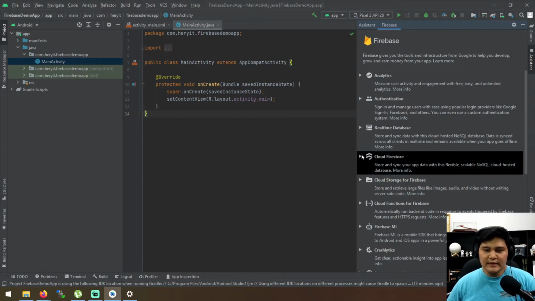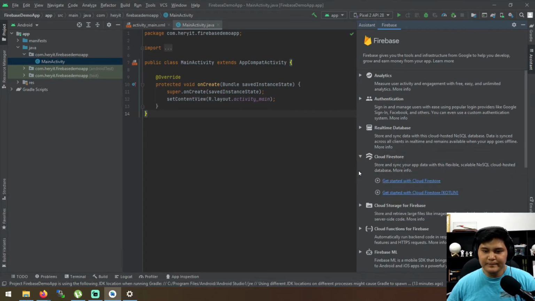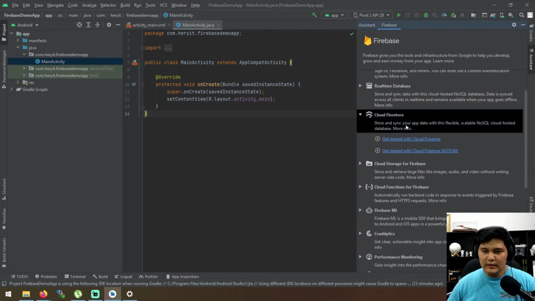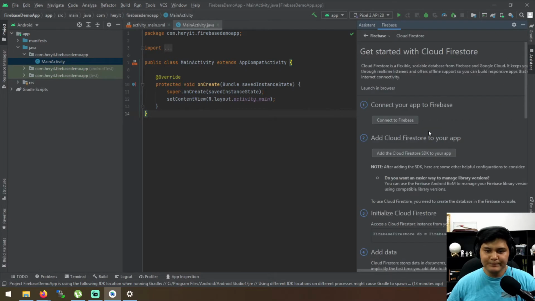To start, just click to expand this small triangle here. It will give you two links. The first one is Get started with Cloud Firestore, and then you have Get started with Cloud Firestore in brackets Kotlin, which means for the Kotlin language. If you are using Java, just choose the first one, Get started with Cloud Firestore, which I am going to click here.